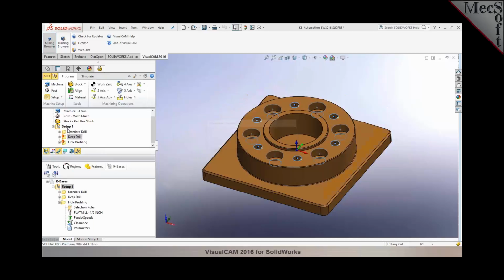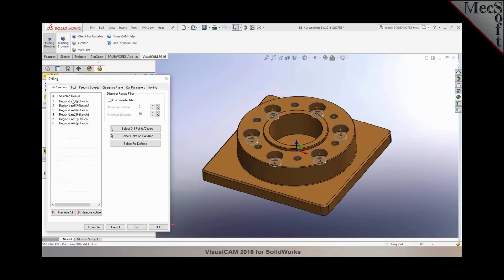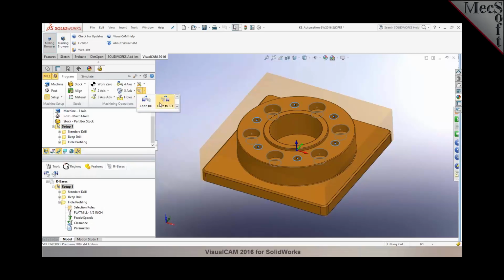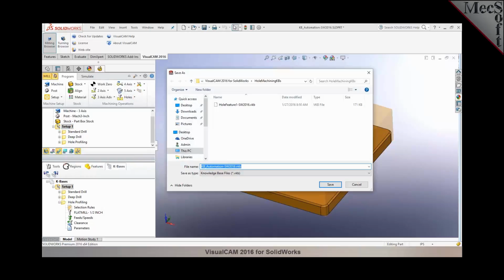All I got to do is right click and regenerate, and you'll notice that the toolpaths have been computed and the geometries have been automatically identified and added to each of those operations. So when you edit the operation, you'll notice that it automatically selected all the holes of 1/2 inch in size to program the drill operation. Similarly, it has done it for the deep drill and the hole profiling operation. Now what I'm going to do here is save this out to a knowledge base with the rules on it. So I'm going to call this knowledge base automation and then hit save.